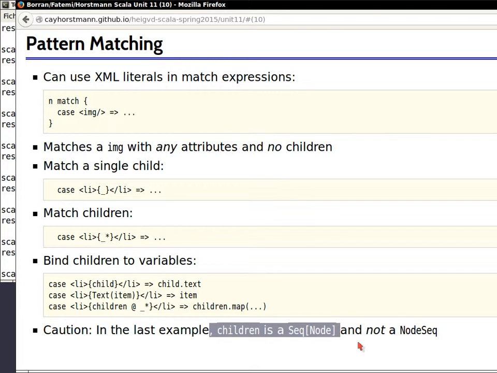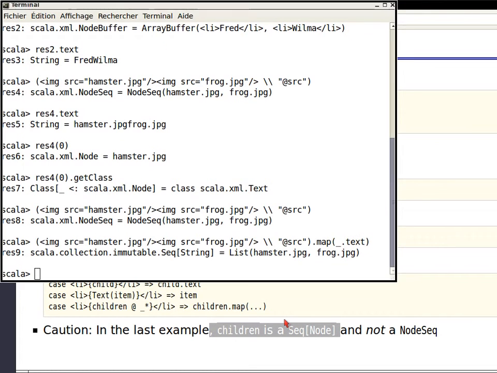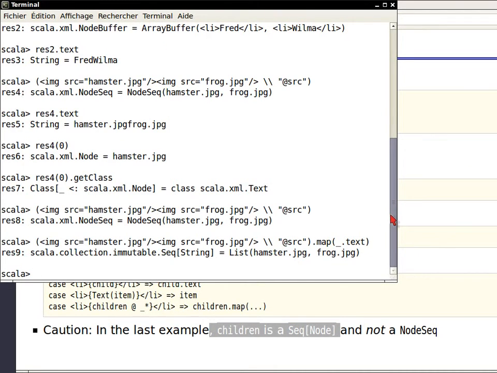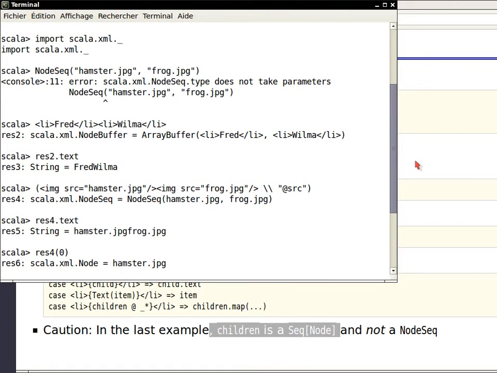Couldn't we put inside the braces node seq? It wouldn't match. It wouldn't match. It is not a case class. No, it's not. And which is what you just saw, because when I tried to do it here, I didn't get it to work.